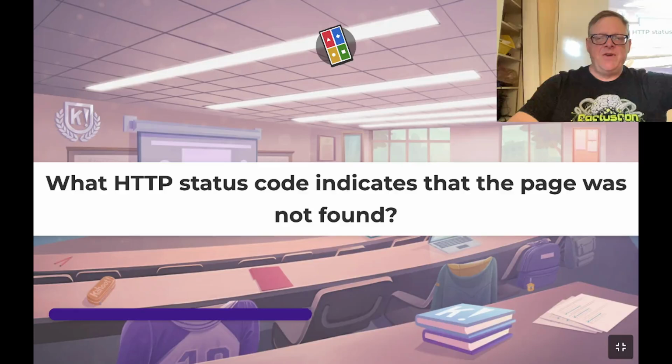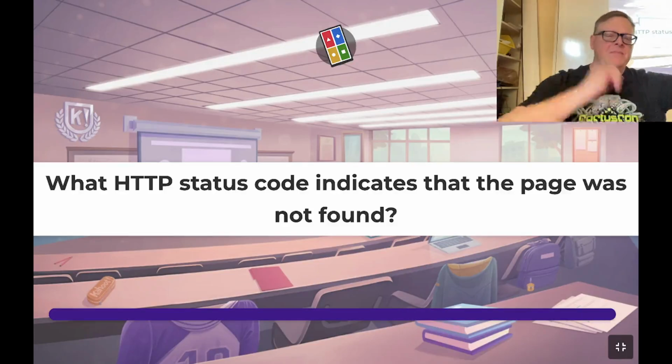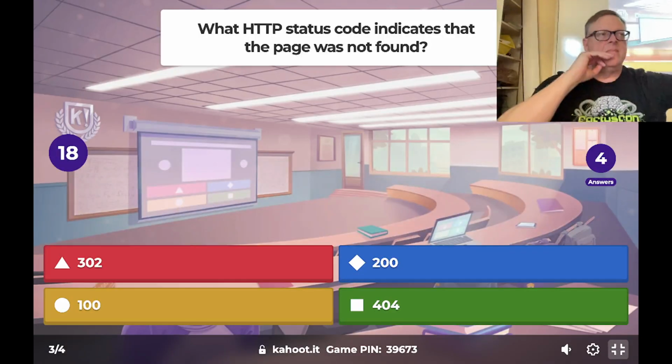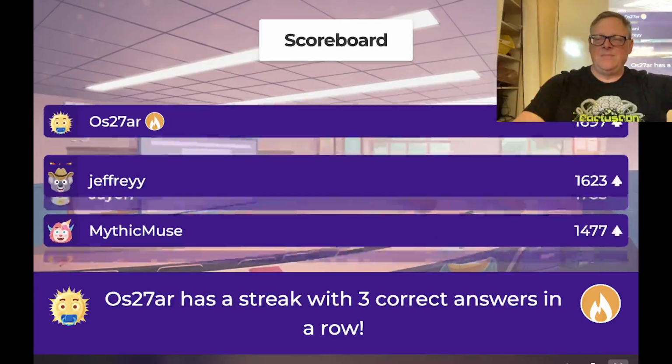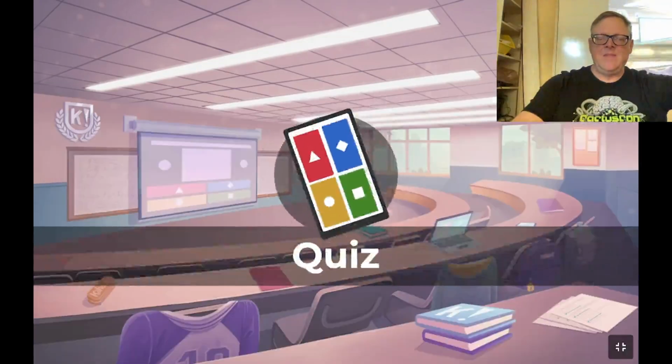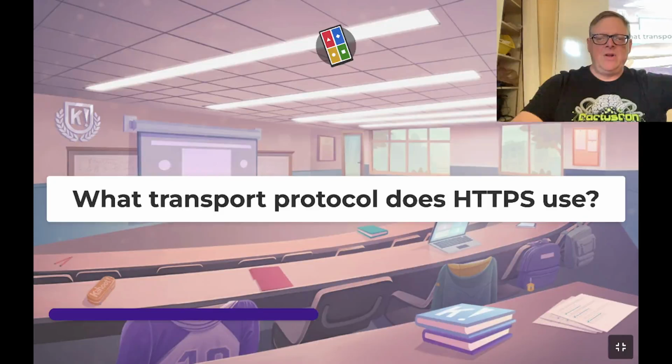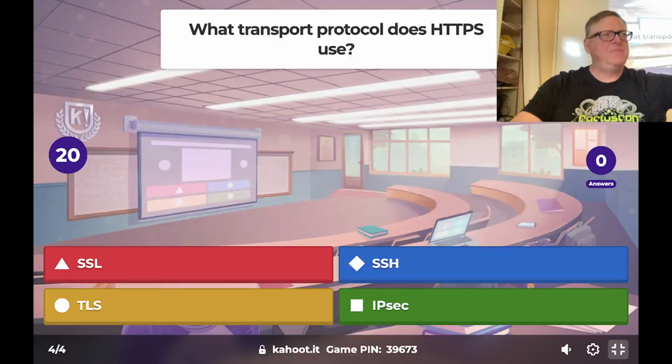All right, what status code indicates that the page was not found? 404, very famous. All right, what protocol does HTTPS use?